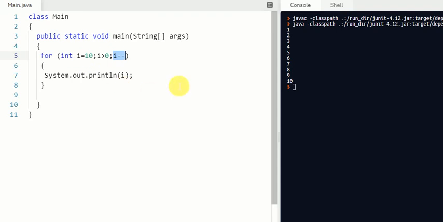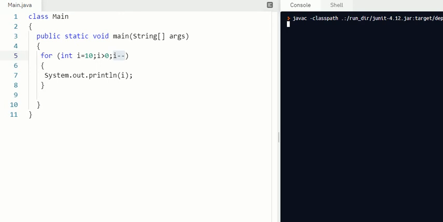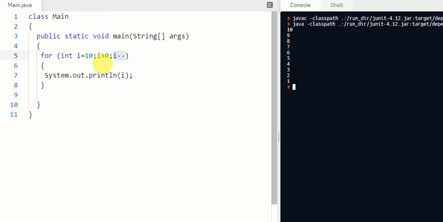So let's run the program and let's see how is the output. So see, 10, 9, 8, 7, and because the last value was 1, 1 is greater than 0, it will be printed, and then it will be decremented. 1 minus 1, it will become 0, and then the condition will be checked. 0 is not greater than 0, condition is false, loop will be stopped, and your program will also be stopped. So this is the way increment or decrement can be used.